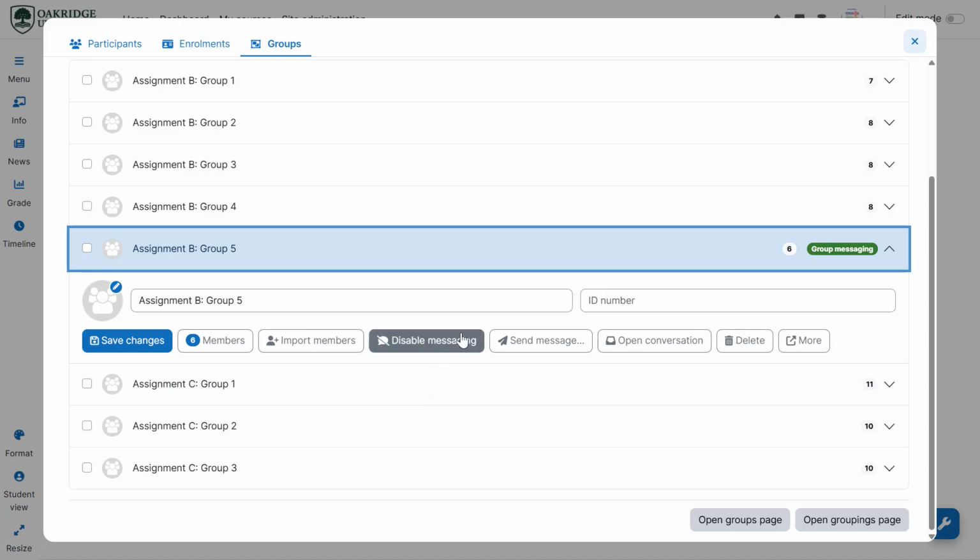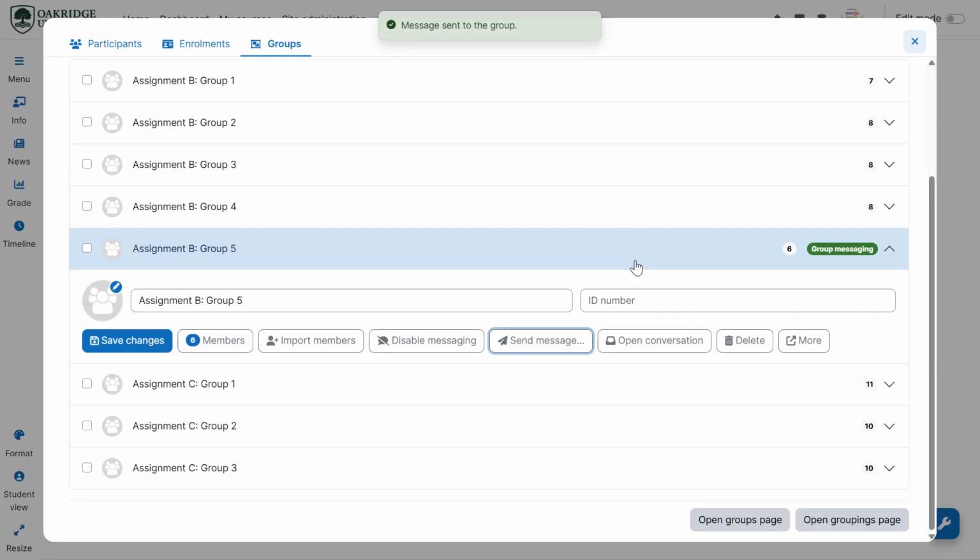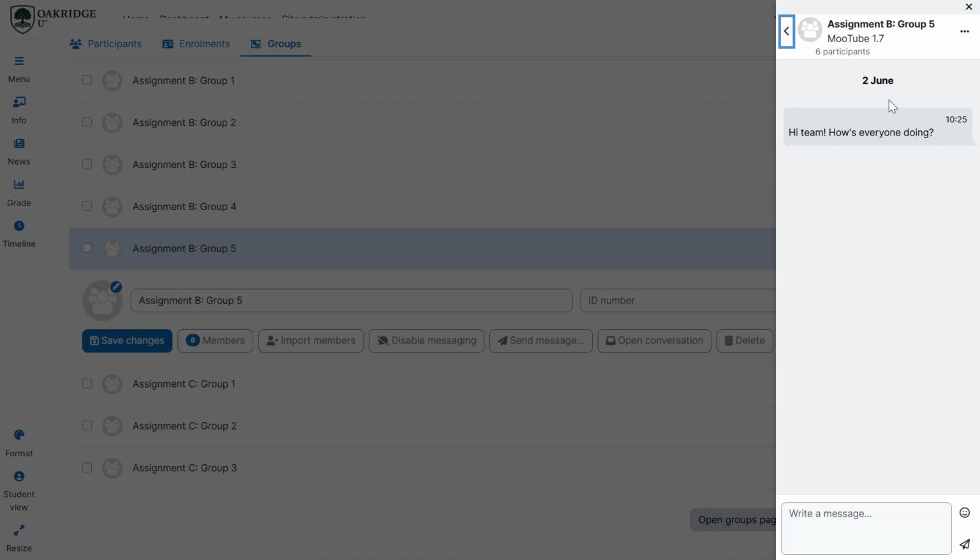Now that I'm a member, I can start sending messages. Hi team, for example. Click Send. To open the conversation, I can simply click this button. Now I can see the conversation, type messages here, and view the participants.